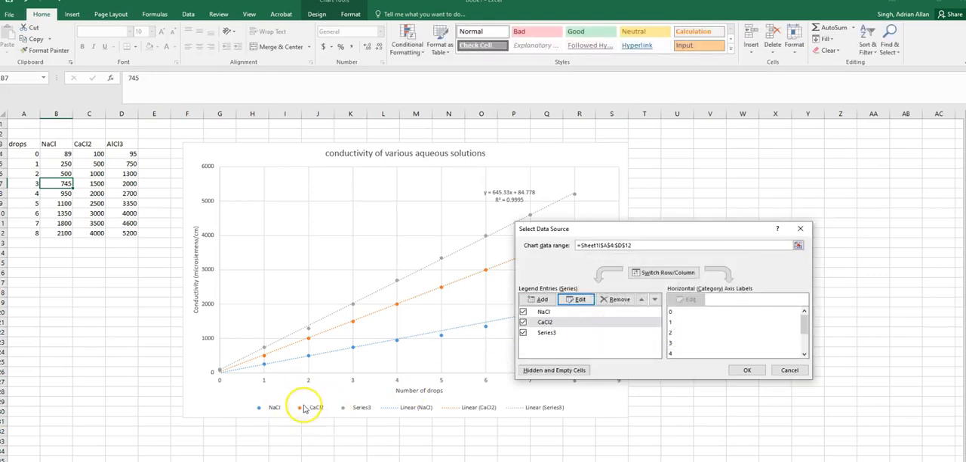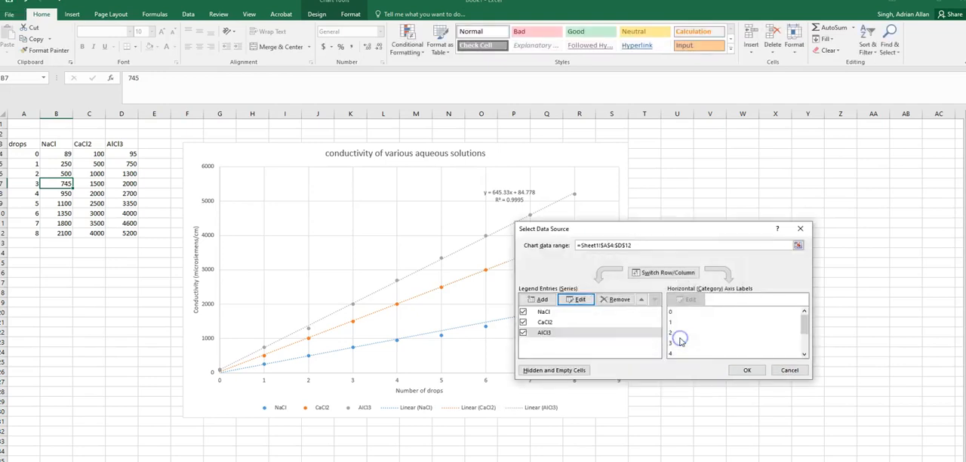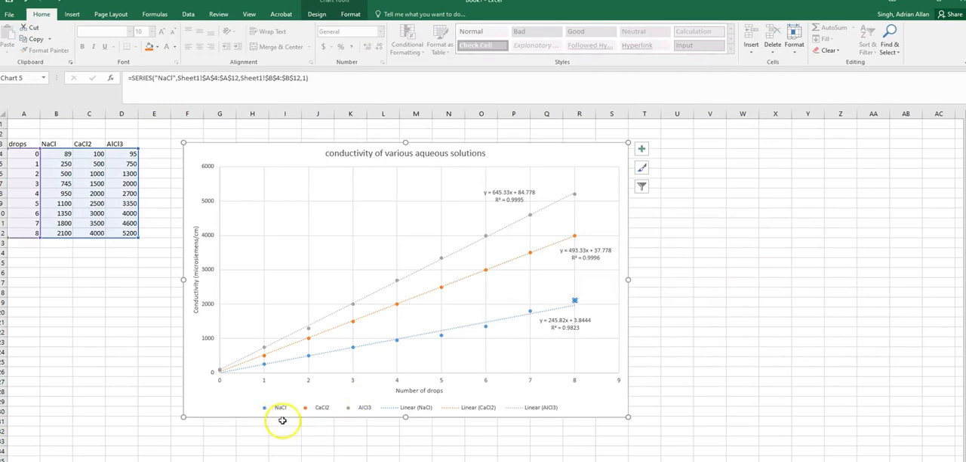So that's the orange one now, and then the gray, that's series 3, I'm going to edit that to be aluminum chloride, AlCl3. Okay, so you'll notice now my legend down here on the bottom accurately reflects what it is that I'm plotting on the graph.